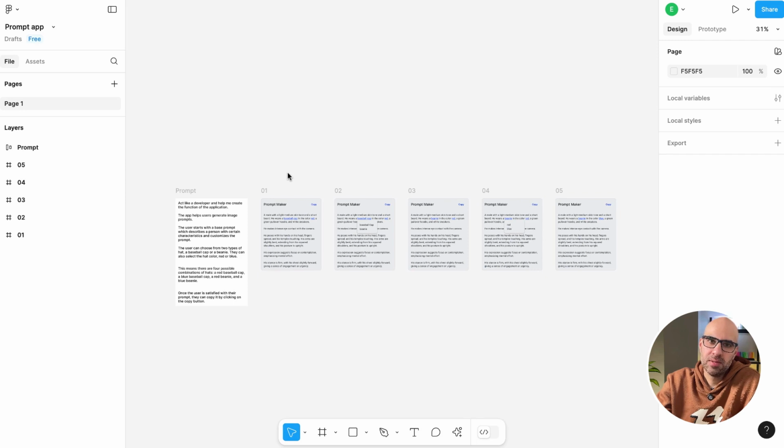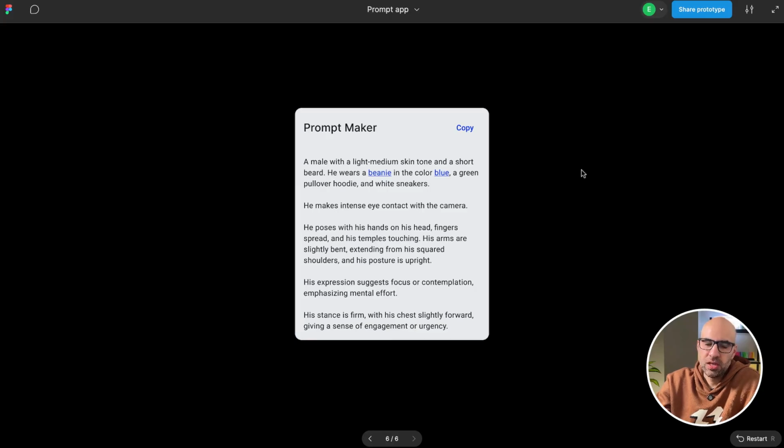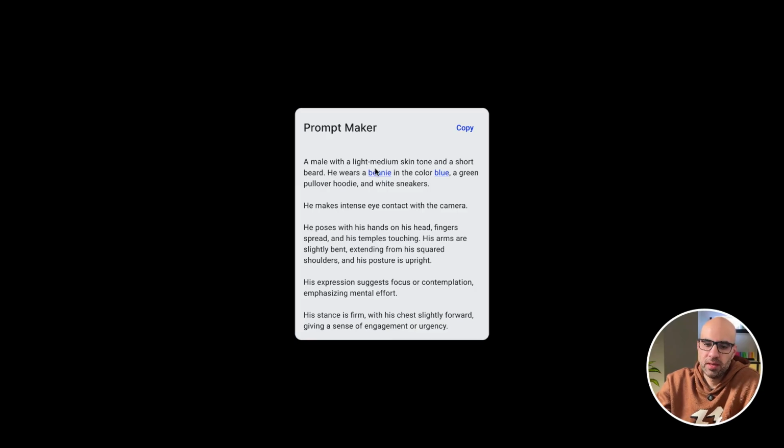Here in Figma, I have a simple application that I designed for myself. It is helpful to create prompts in an easier way. Let's see how it works. So basically, this is the application. I have a basic prompt here: a male, light, medium skin tone, short beard. He wears a beanie with color blue. Basically, this is a description of myself, and I have here the pose of my body and what I wear.